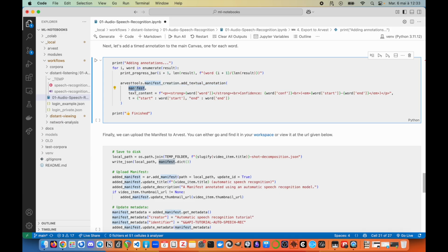So this is the manifest. It takes as its first argument the textual content. So this is HTML, so you can make it look quite nice.